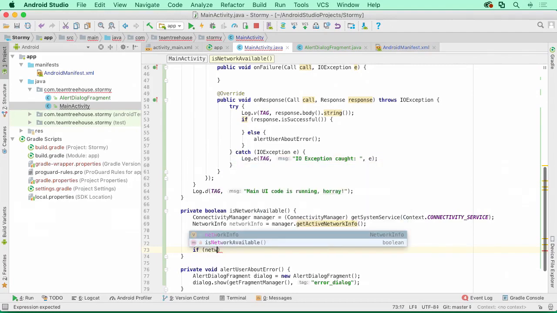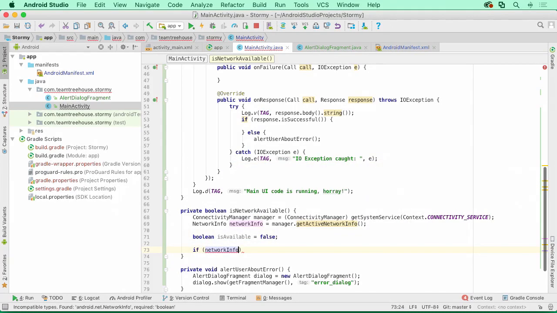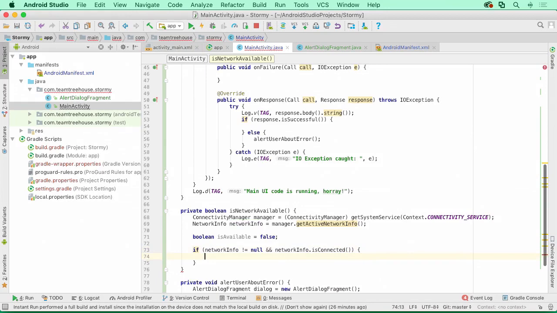We can check multiple conditions on network info using the AND operator. So if networkInfo is not equal to null, and networkInfo.isConnected, in that case, isAvailable will be true. So if both of those conditions are true, we can safely set our isAvailable variable to true. Outside our if statement, then, we can return isAvailable.